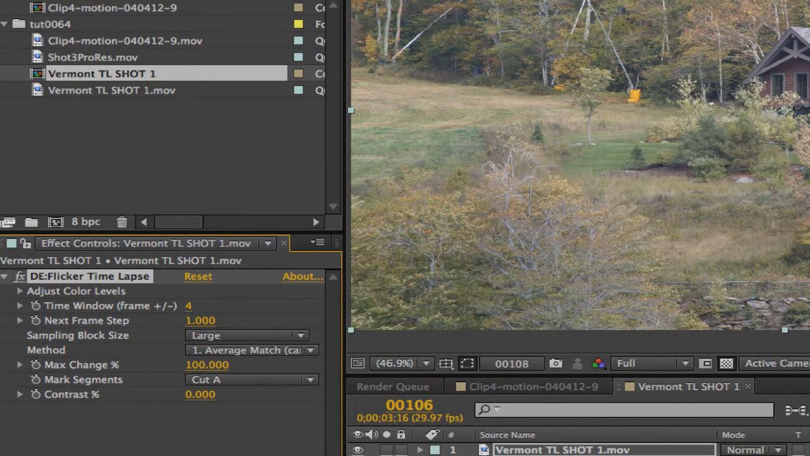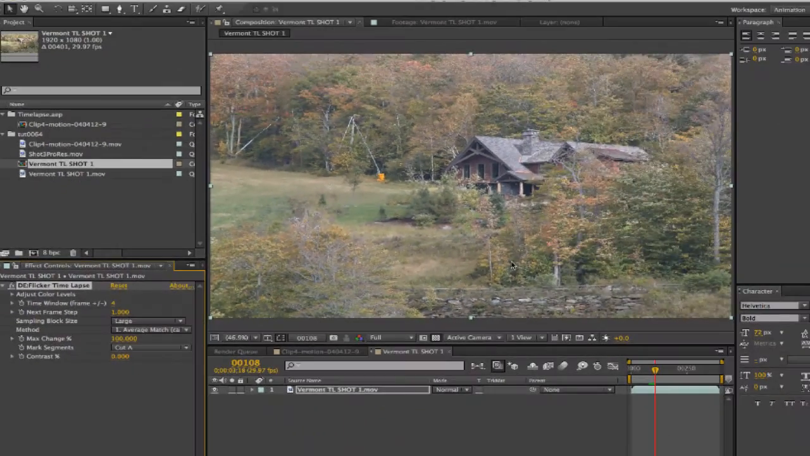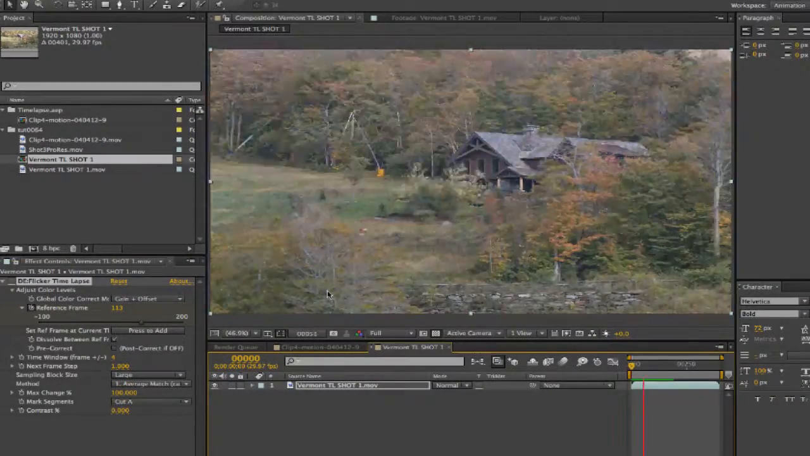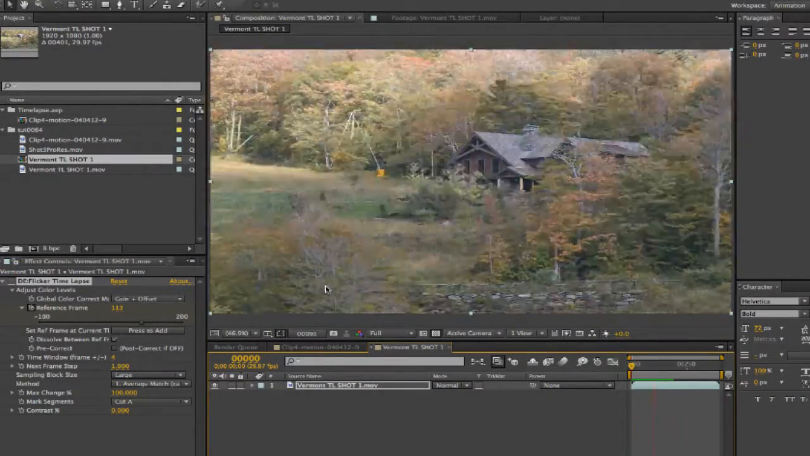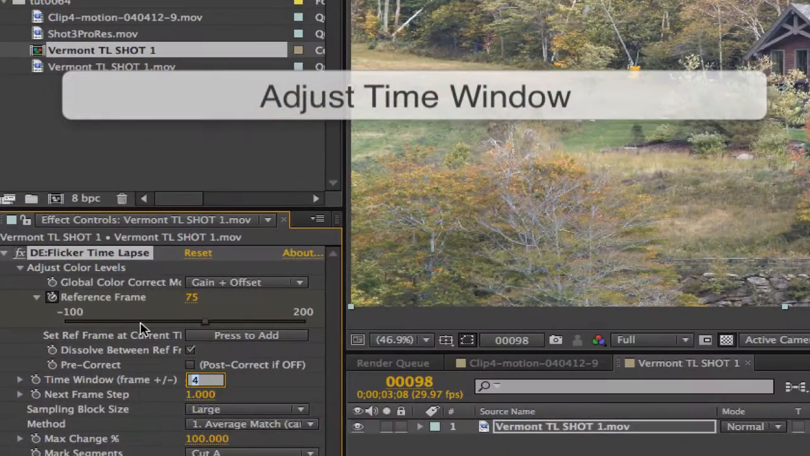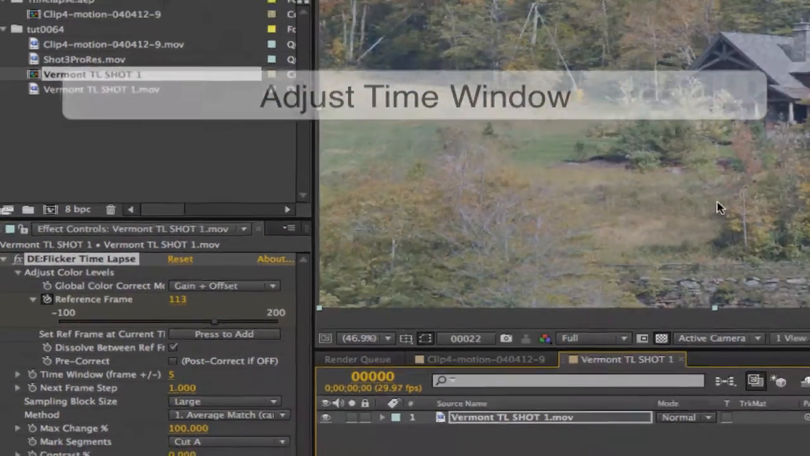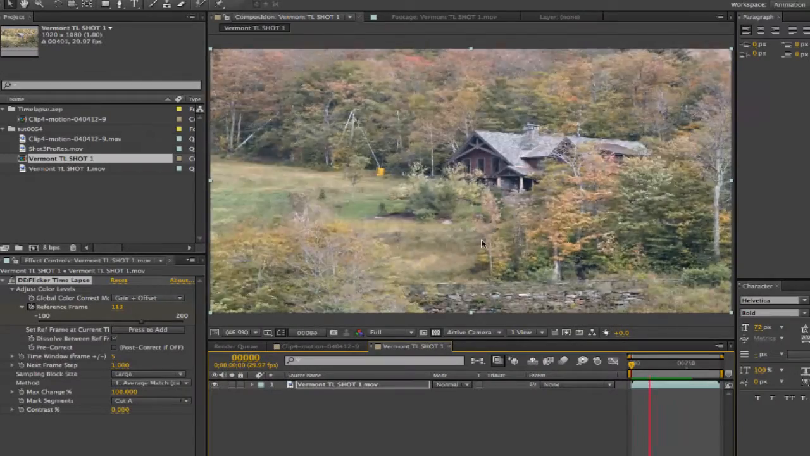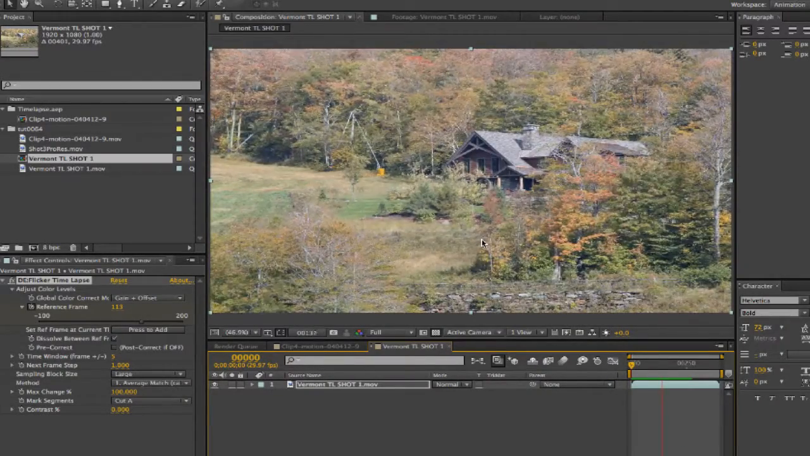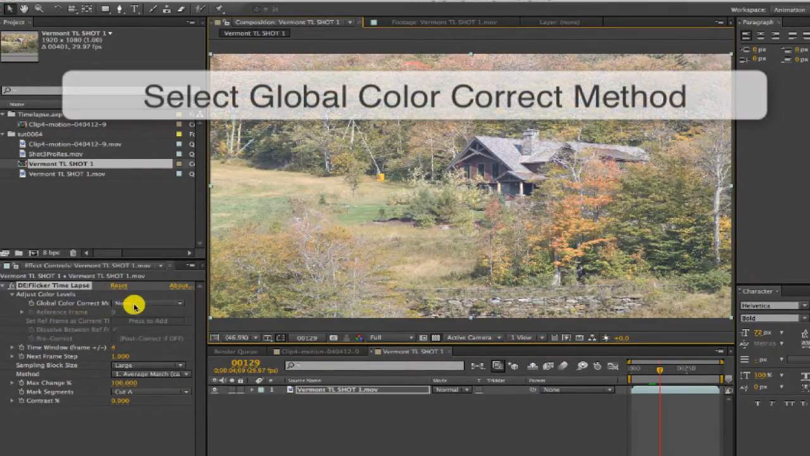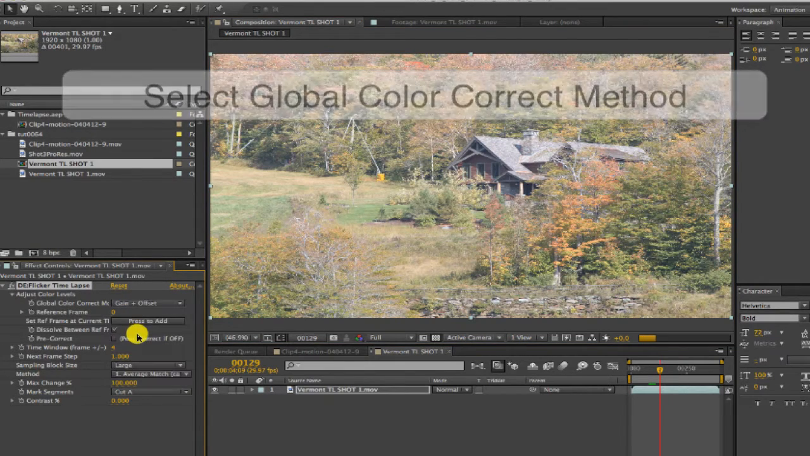There are a couple ways we can use the Time-Lapse plugin. We may want to just remove some of the boiling look we're getting across the footage. In this case, we can adjust the time window. The next thing we may want to do is make the color level more constant throughout the sequence. Then we can set a global correction type. I'm choosing gain plus offset.